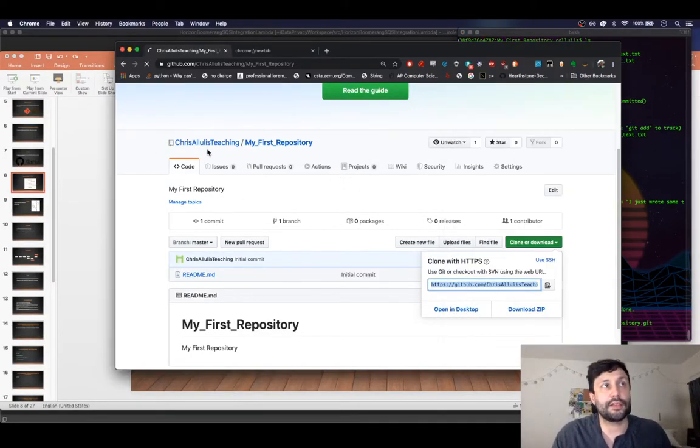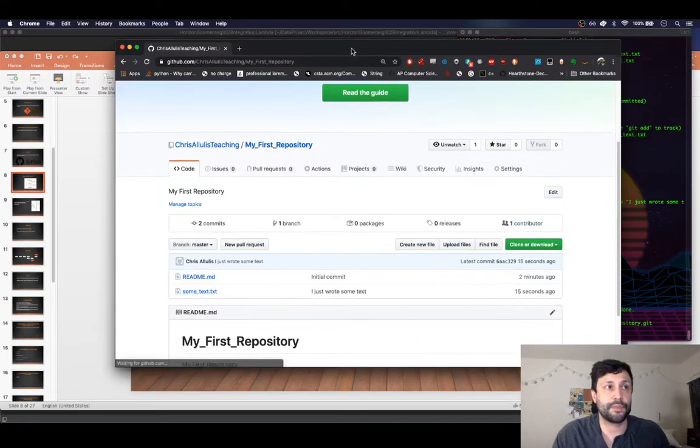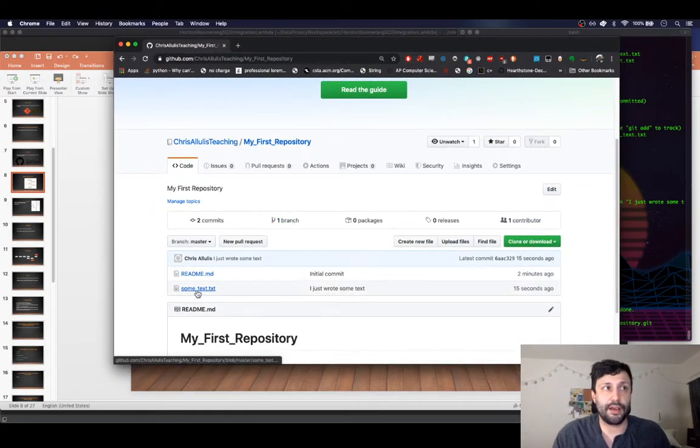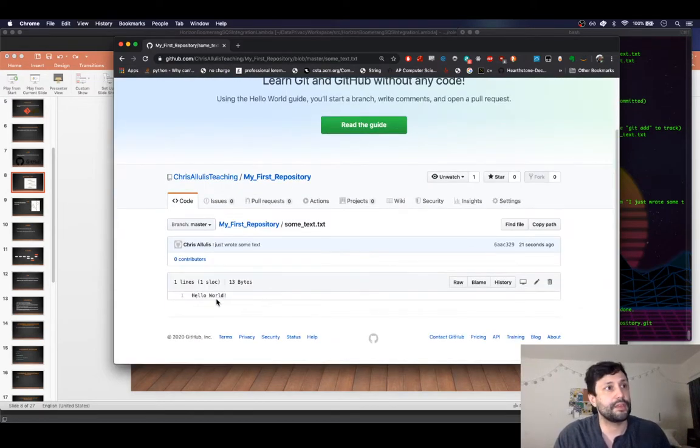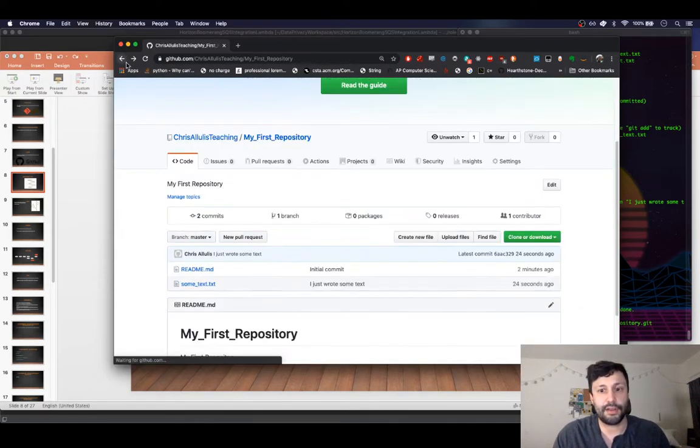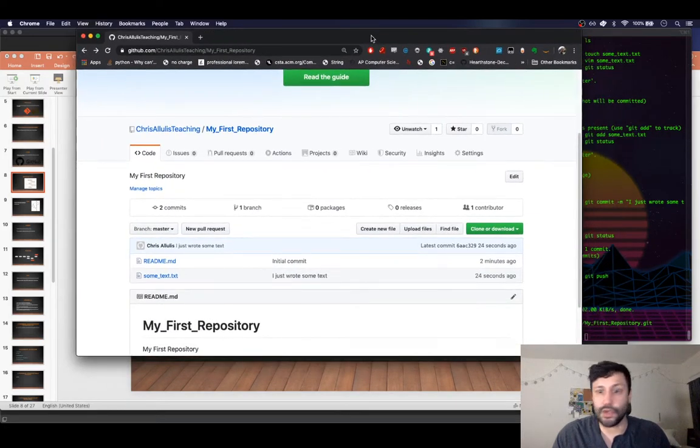And then if we look at the remote repository, we will see that the file that we just wrote, sometext.txt, is actually there. Very neat. So yeah, you should just be able to do that yourself.